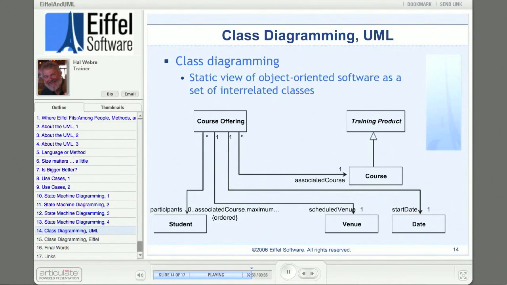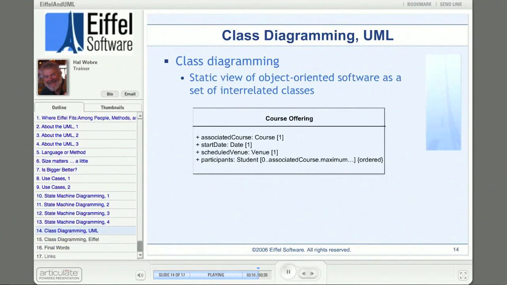These UML properties could be shown in the notation also as UML attributes, that is, as line items within the class box rather than as associations. Here's the course offering with the attributes instead of the associations. It's really very nearly the exact same information, just a different way of showing it. You'll see that we can do a very similar thing in Eiffel. Notice that these attributes all have public visibility, as denoted by the plus sign preceding each. With all that in mind, let's take a look at the same example diagrammed in Eiffel.